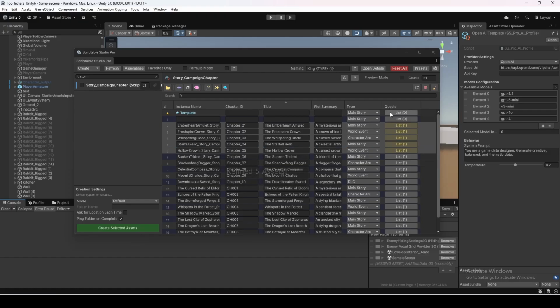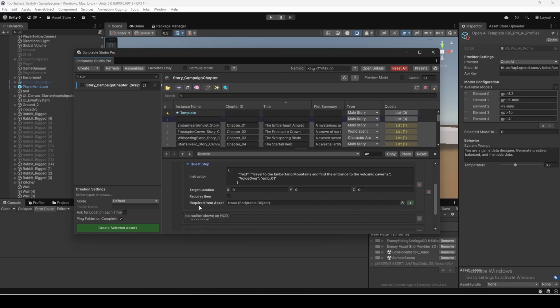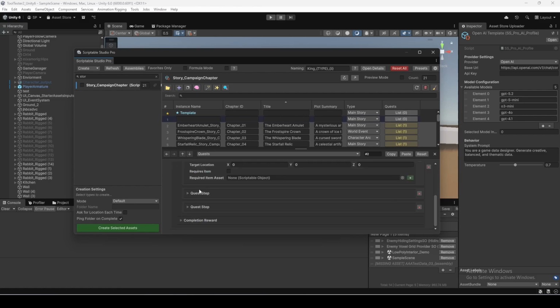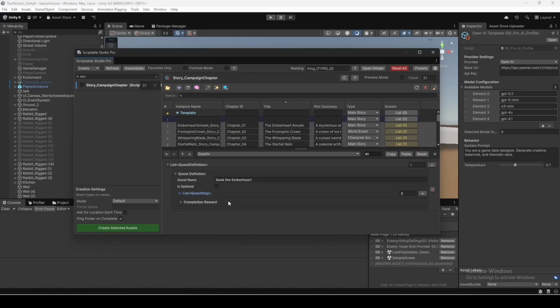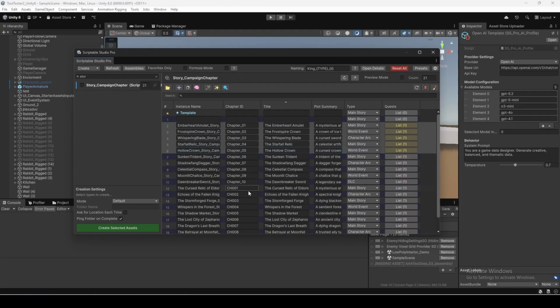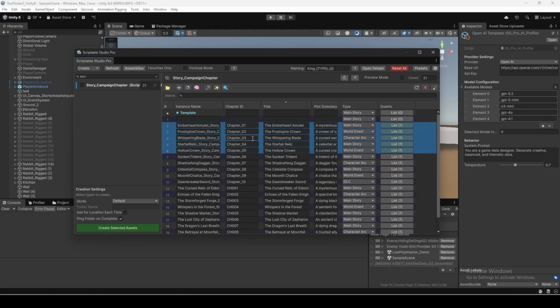But they are unable to do that. So let's see. I think I'll add more steps. Maybe the AI is unable to do that, but I think we can. Let's say the chapter ID will be like 1, 2, 3, 4.